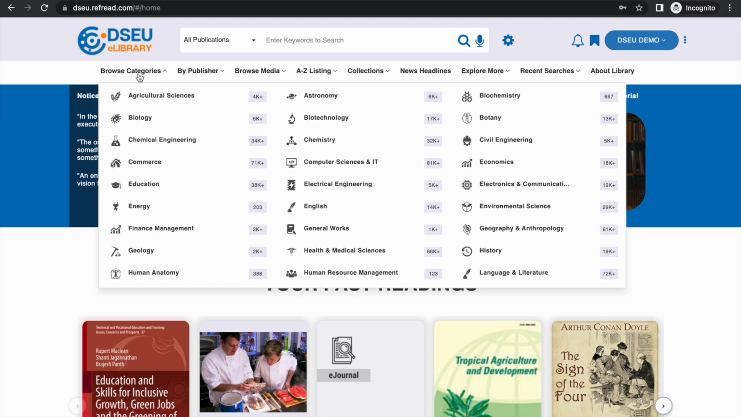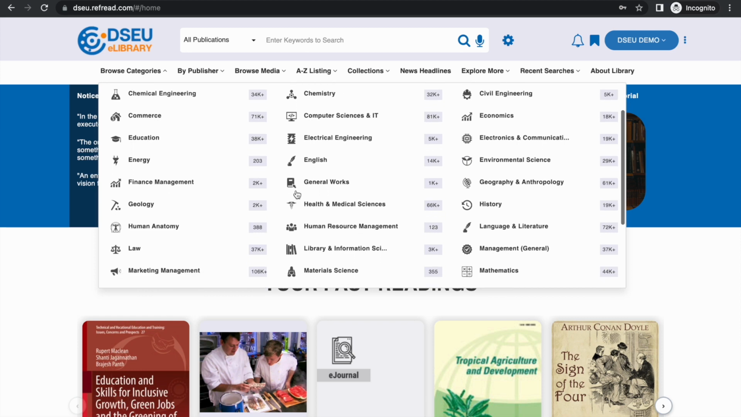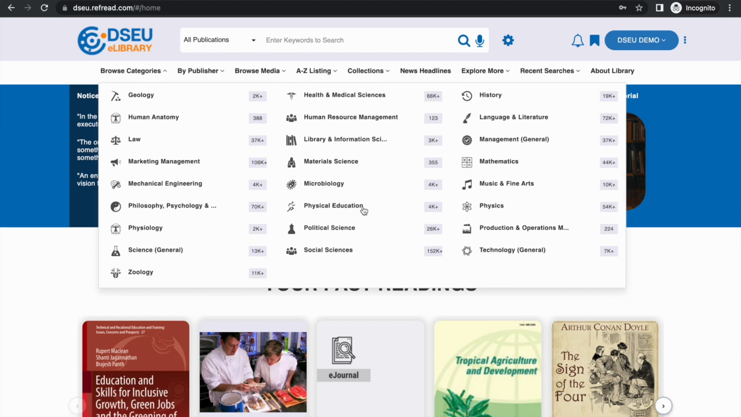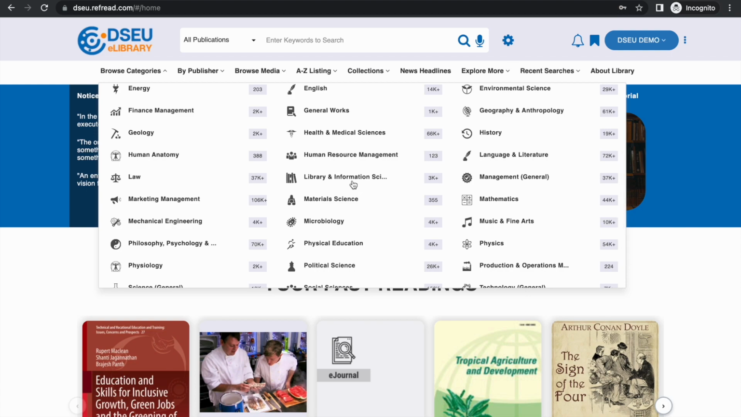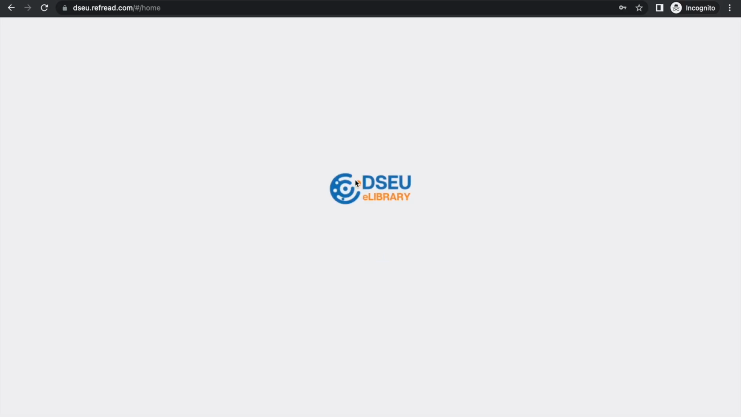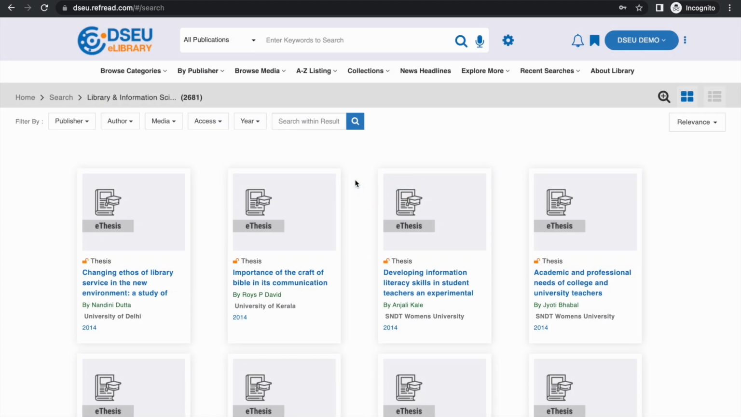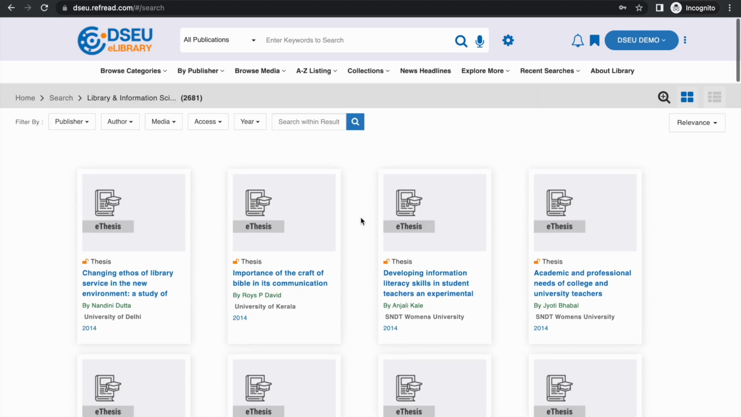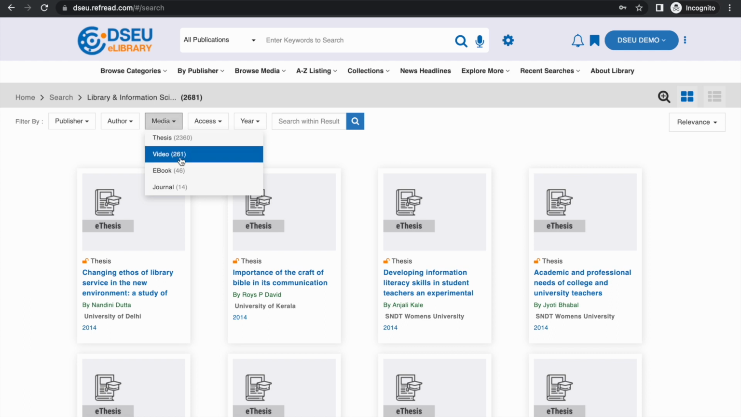To start with, click on browse category and here you can see all the subjects related to DSEU, and if you click on any of these, like library and information science, you will see what content is available on this e-library related to this particular subject area. If you click on media filter, you will see that theses, videos, ebooks and journals are available related to library science.